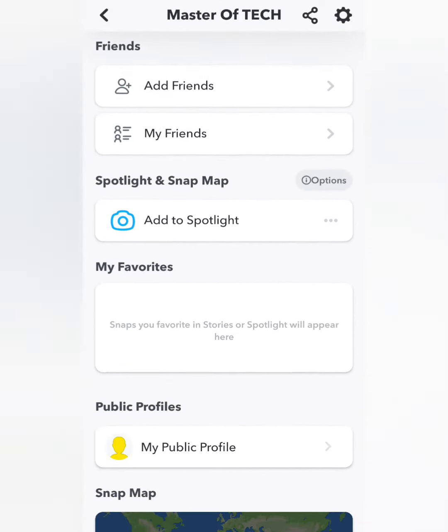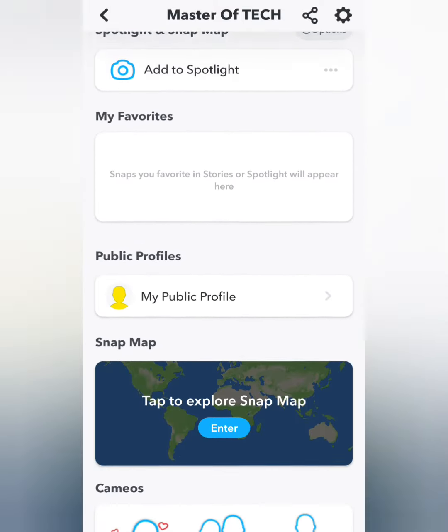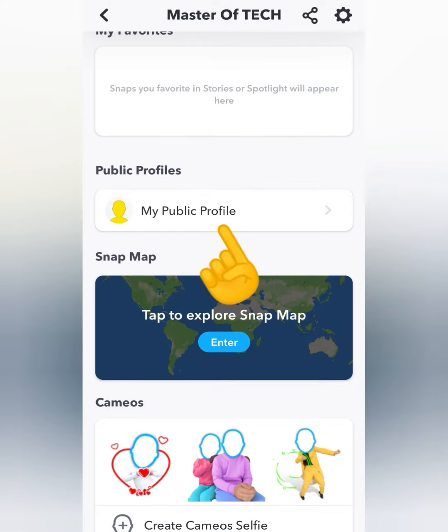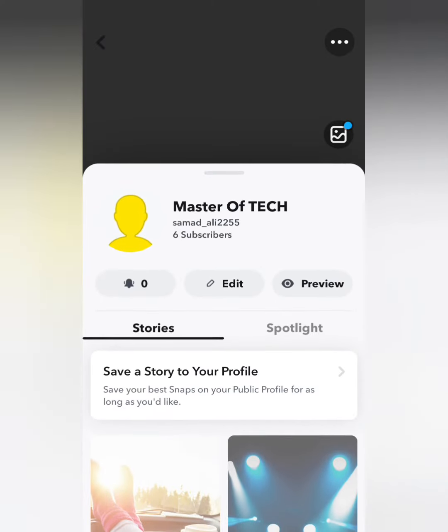So guys, first of all, scroll down and open your Snapchat, and after you scroll down, here you can see your public profile. You are seeing my public profile here. Click on this, and after doing this, you can see this interface. And again, you can see the option of preview.